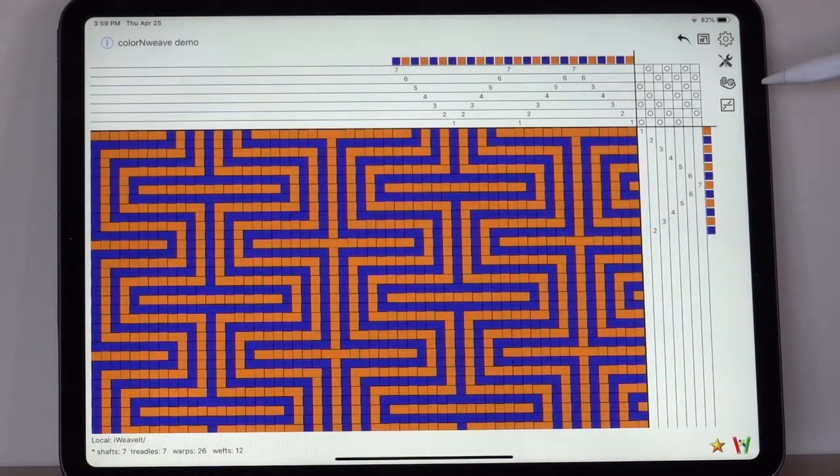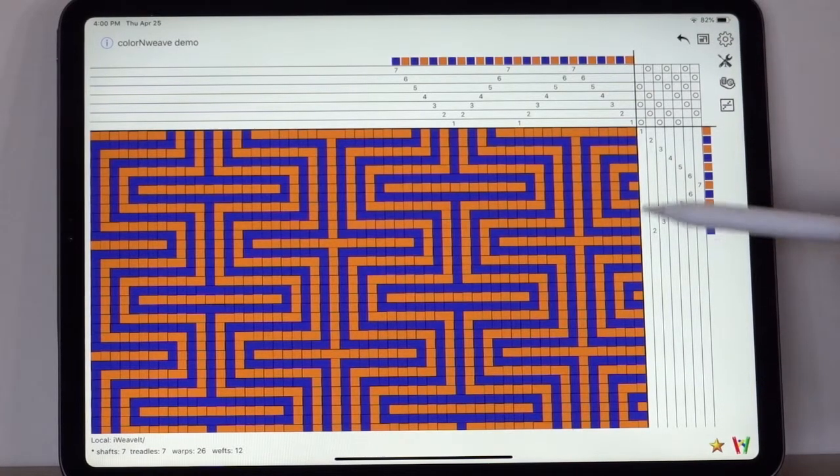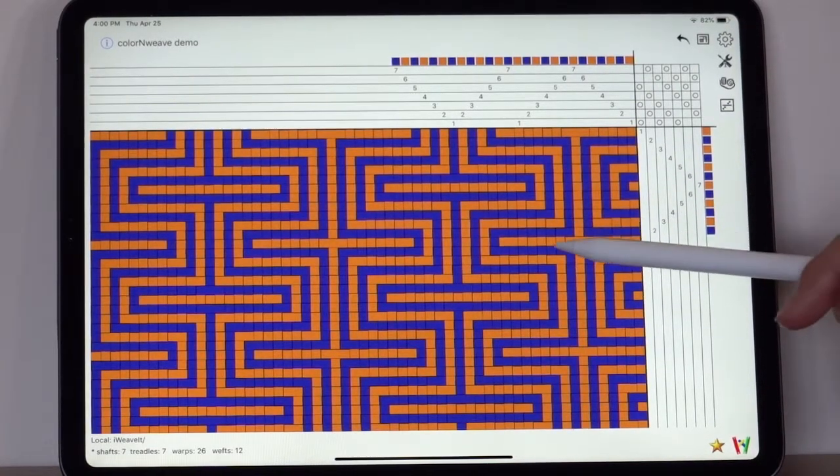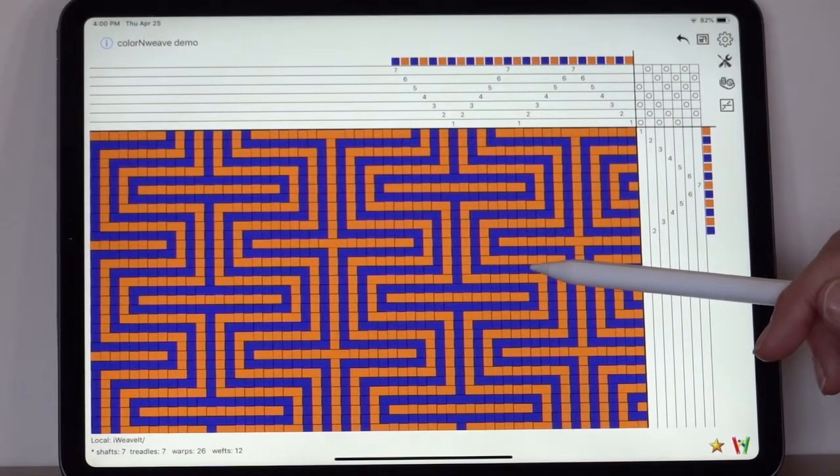You can see that what it did was it just changed the colors. The threading, the treadling, and the tie-up are all the same. Since it's mostly plain weave in the tie-up, your pattern is mostly plain weave.